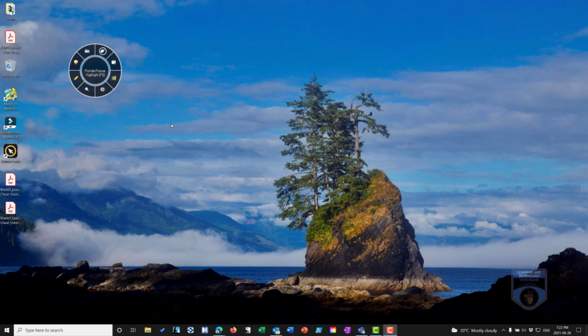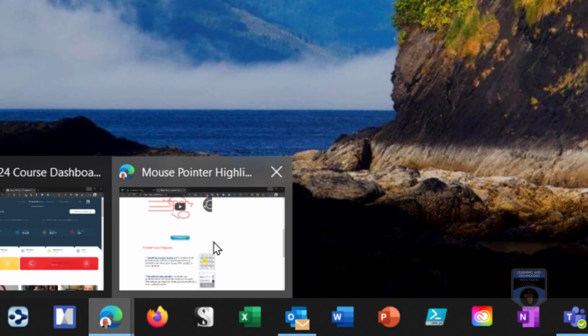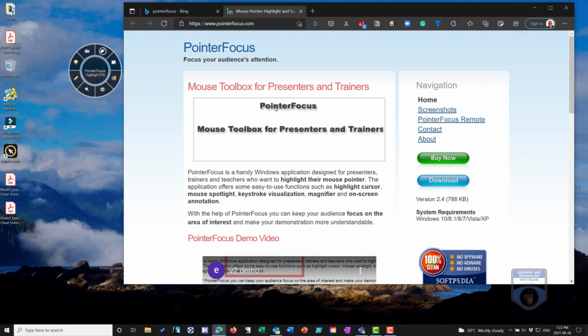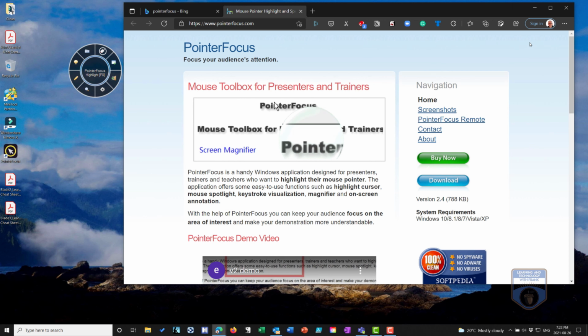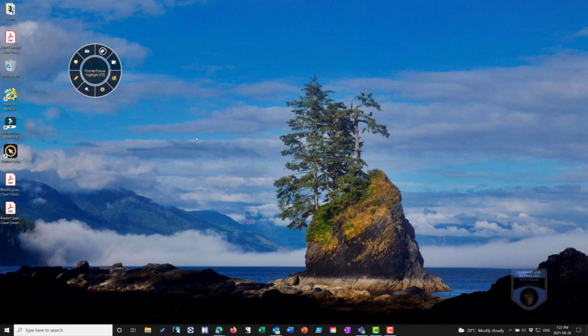But I found this very interesting little program called PointerFocus. And you can go to their website. If you go to the PointerFocus website, you can download the tool here, and it's inexpensive to buy. It's about $12, and it might just be a solution that's useful for you. So let's have a look at some of the things you can do.